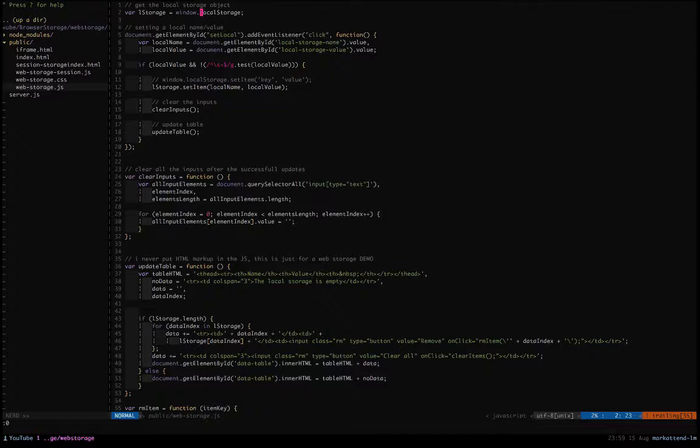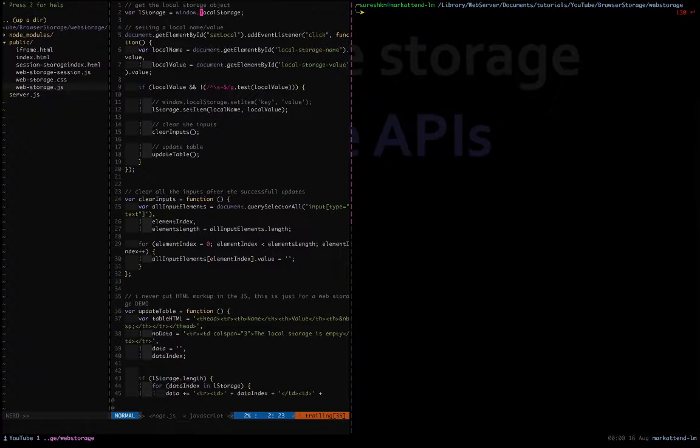I'm just calling local storage. This is how you are going to deal with the local storage area. So the difference, if you remember, between the session storage and the local storage is that local storage data would be persistent. Even if you close the browser, the data is going to be there forever, unless you manually delete it or the user agent tries to evict the data. Let's start the server.